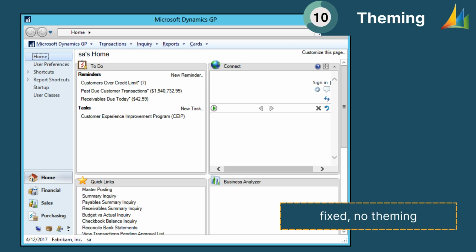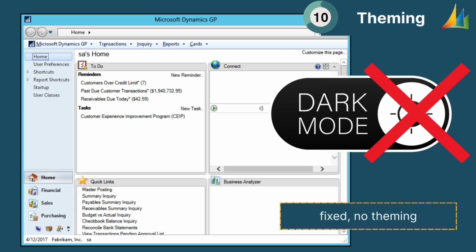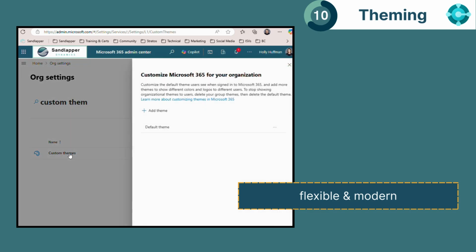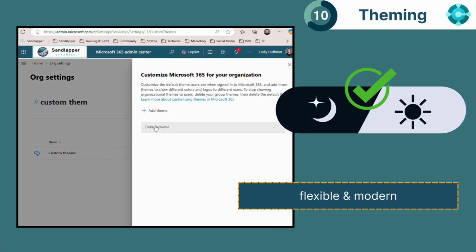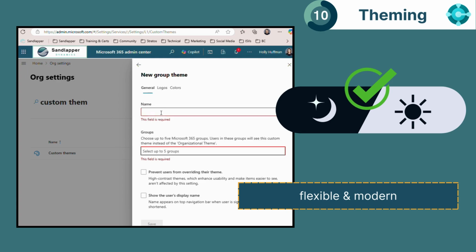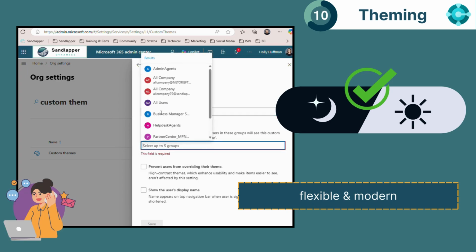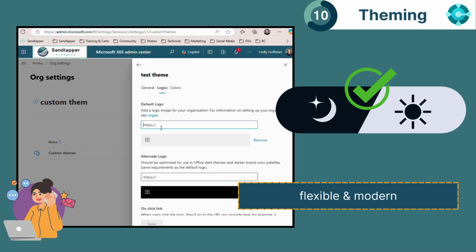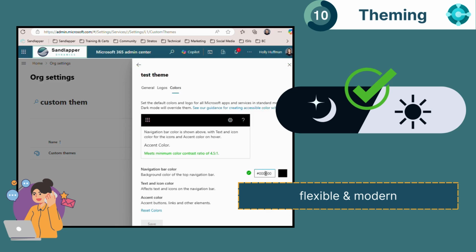And lastly, we have theming. In GP, the UI theme is fixed. It's Windows style. There's no built-in themes. There's no dark mode. Whereas in Business Central, you get this flexible, modern theming. If one person prefers light mode and the other dark, totally controllable by the user. Also, your administrator can set themes and logos that appear at the top of the browser for anybody in the organization. So the main difference is GP doesn't have this functionality, but in BC, it can be customized and your theme can be set how you prefer.